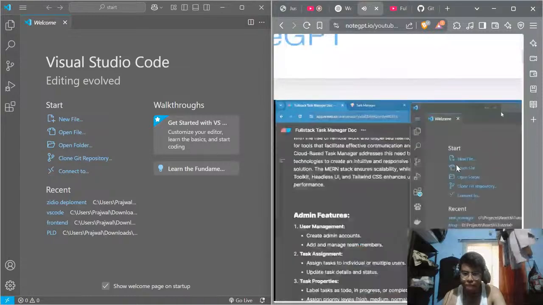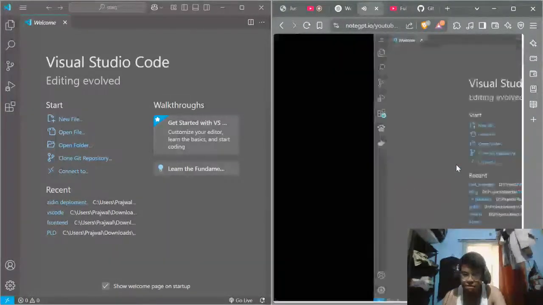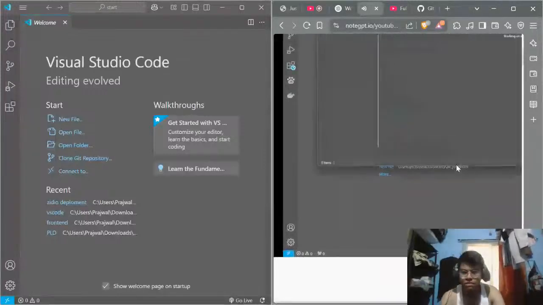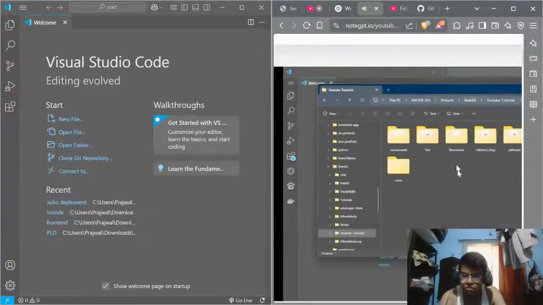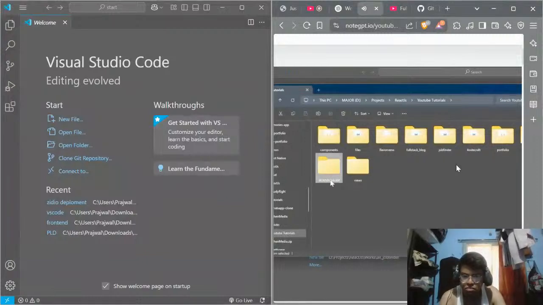So this is my Visual Studio Code. I'll just create an empty folder and drag and drop it into the directory. Just go into your hard directory, go into YouTube, and create a folder in here called task manager, right? And just drag and drop this task manager into your Visual Studio Code.